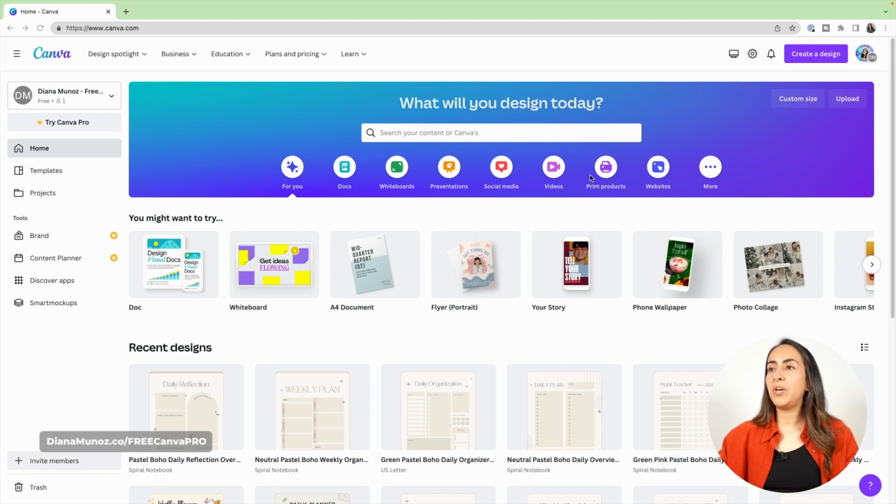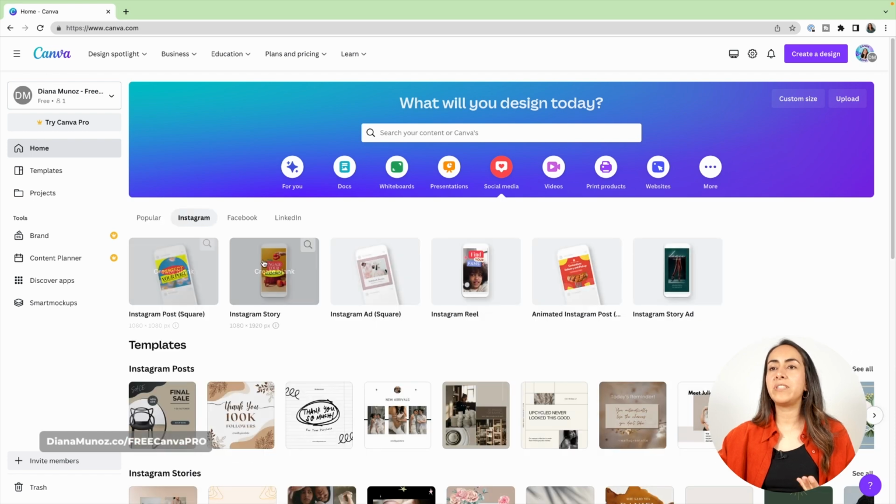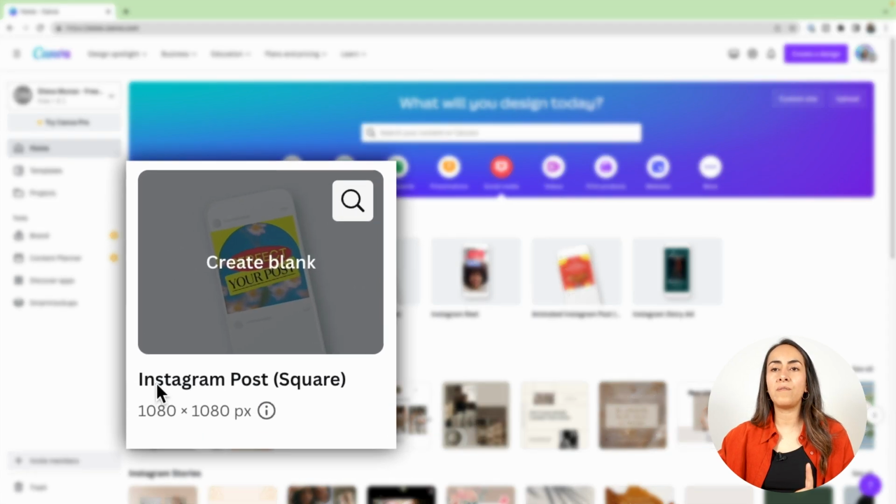From the homepage, we are going to social media, and you can select Instagram from this section, or you can go to the Instagram tab. From here, you will see that we have different formats for all the different designs that we can use on Instagram, but I will select the first one that says Instagram post square. You can see the dimensions in here, 1080 by 1080.